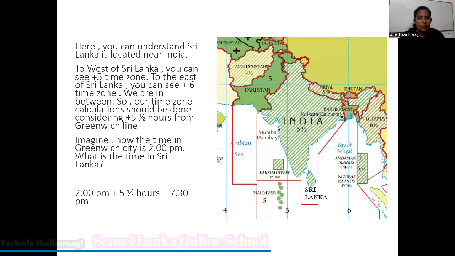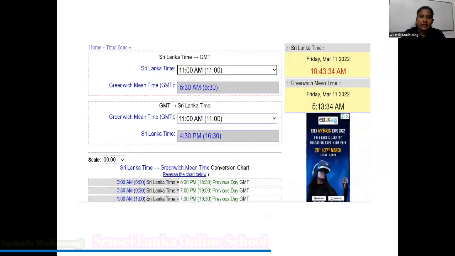Here you can take a screenshot if necessary. I am giving you several examples. This is the way we are doing the calculation in Sri Lanka. I think you will take a screenshot and understand it. These are some examples for you. If you want to calculate it by using the internet, there are enough facilities for you. Different websites are there for you to convert the time.